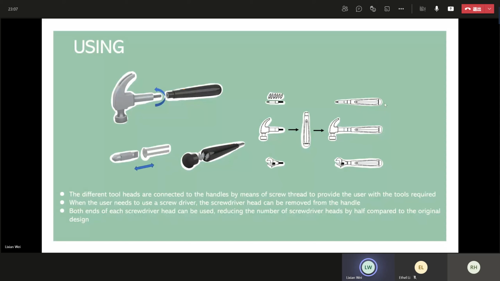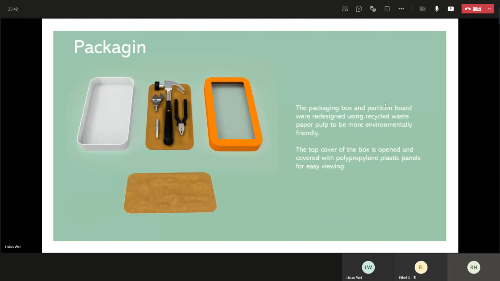When you need to use the tool set, different tools can be rotated to connect to the handle by screw thread. When the user needs to use a screwdriver, the screwdriver head can be removed from the handle. Both ends of each screwdriver head can be used, reducing the number of screwdriver heads by half compared to the original design. Next page is the packaging.